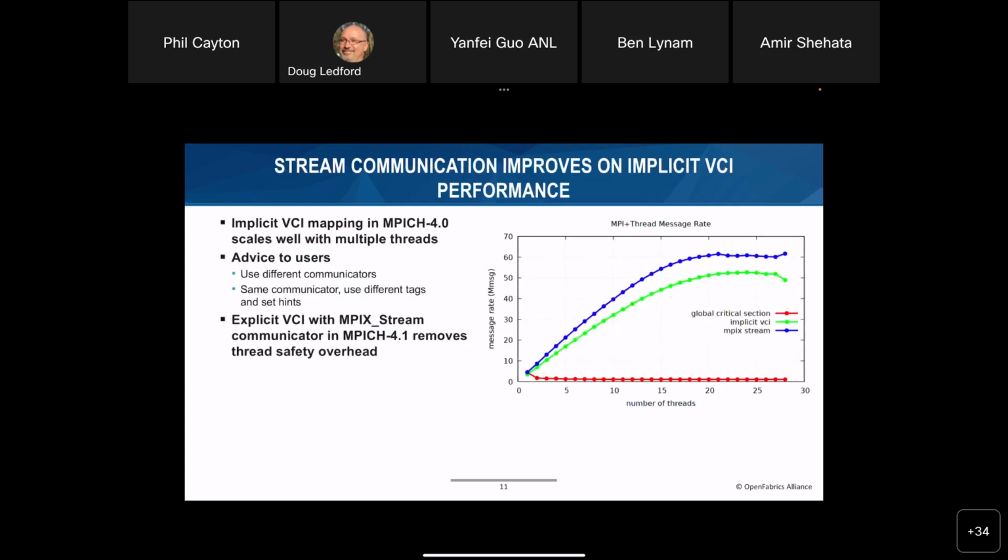So here's just a quick example. The red line here is traditional MPI without any special optimization for multi-threaded communication. In that case, if we want to scale the communication with multiple threads, what we end up with is not a higher but actually a much lower message rate because of the contention for the same communication contexts.